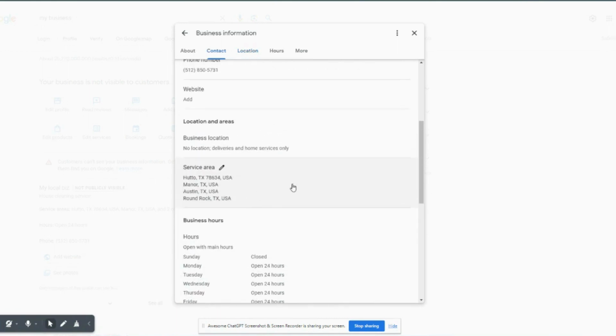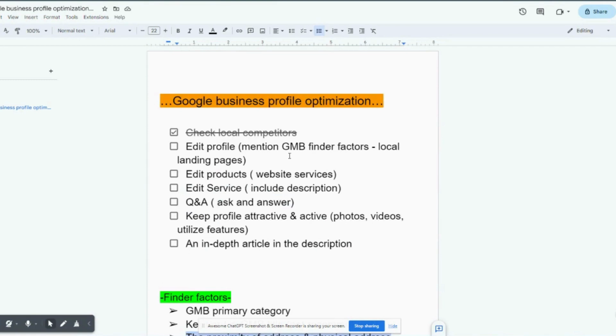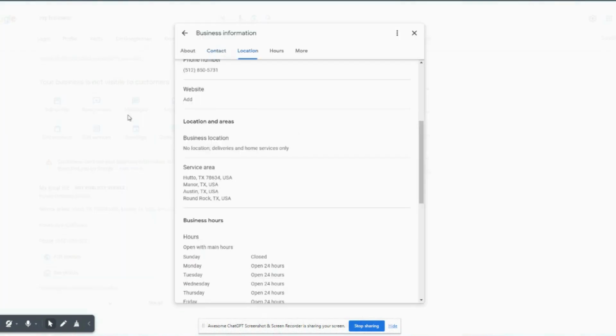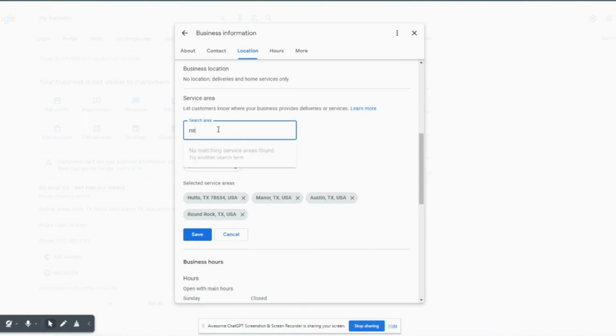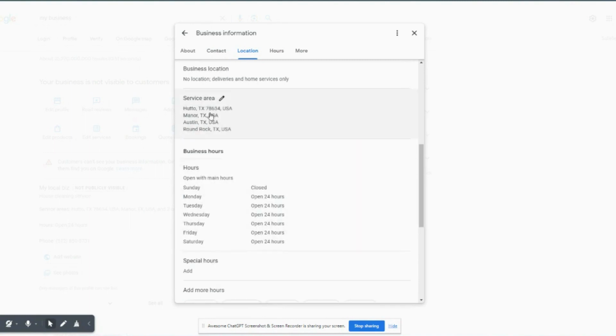Now, after you're done with the business location, service areas. What I want to talk about there is the local landing pages. What that means: for the service areas here, I went ahead and put Hutto, Texas, Manor, Austin, and Roanoke. You can come here and start typing in New York or whatever, and it will start auto-populating all that stuff. So I put the cities, right?